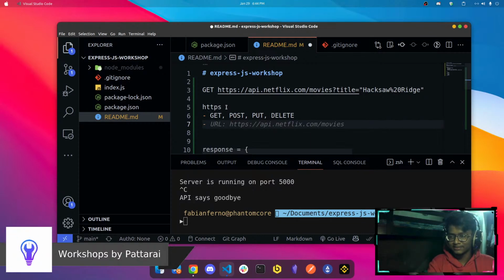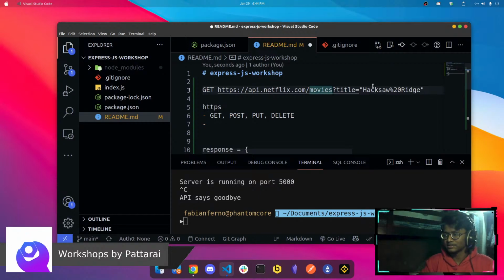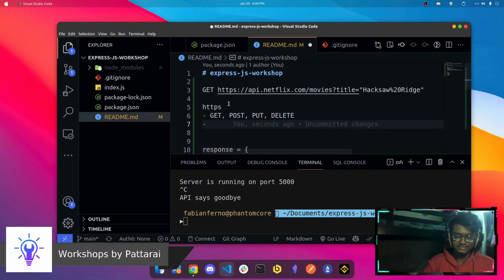So let's say I want to get some information from the same endpoint. Let's say I want Hacksaw Ridge, and I want to get information about Hacksaw Ridge under movies, right? So what do I get when I talk to this API on the GET method? Can anybody guess? You get all the related results. It gets related results about what we queried, right?